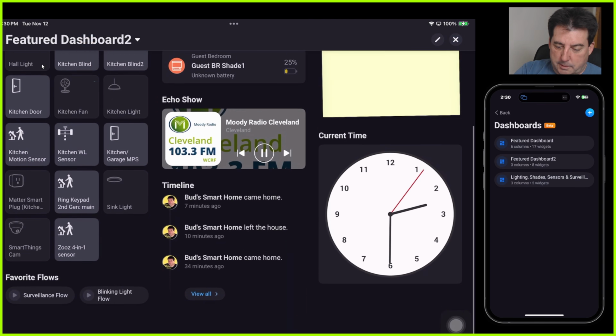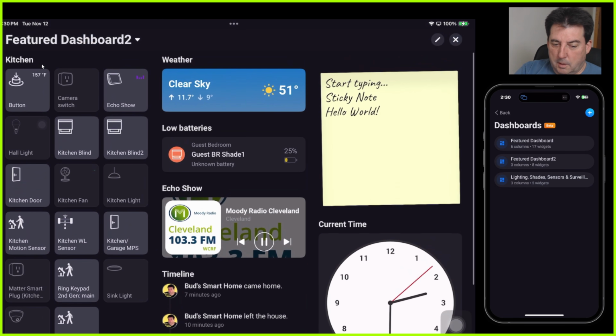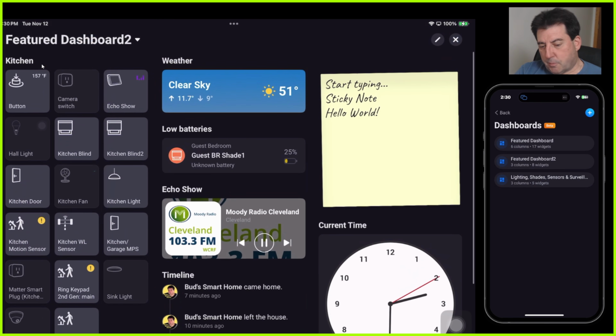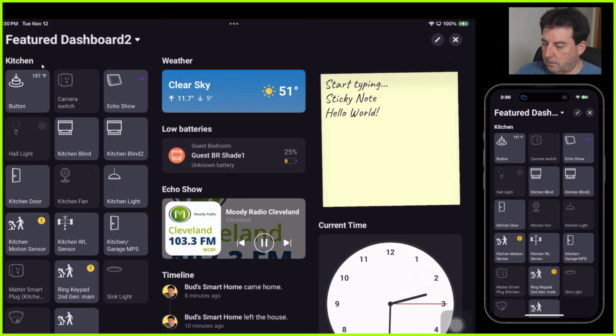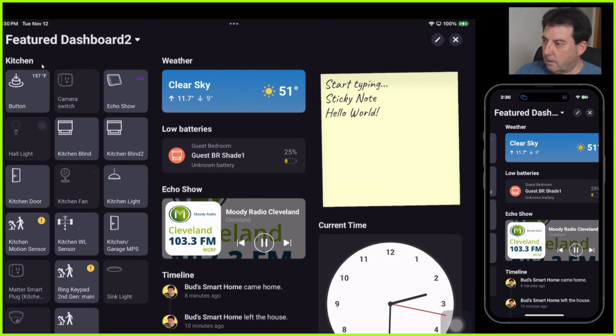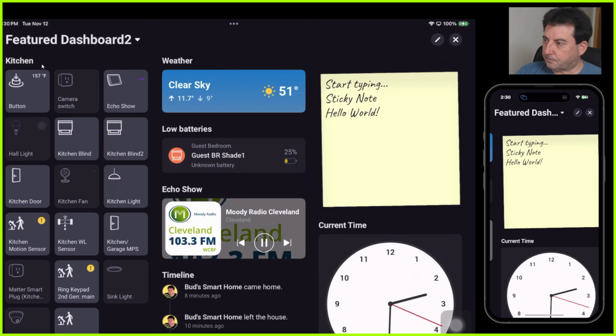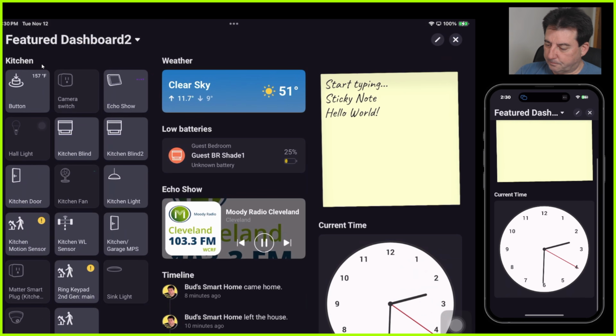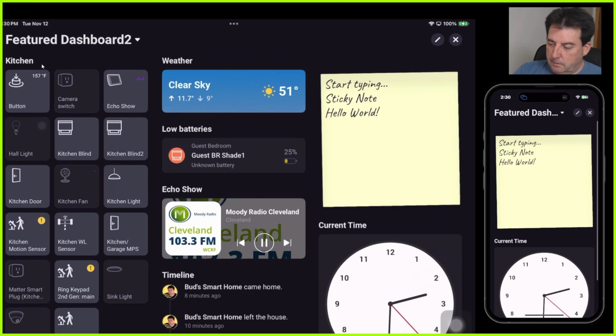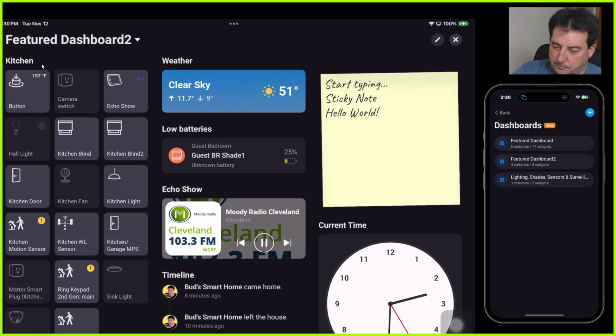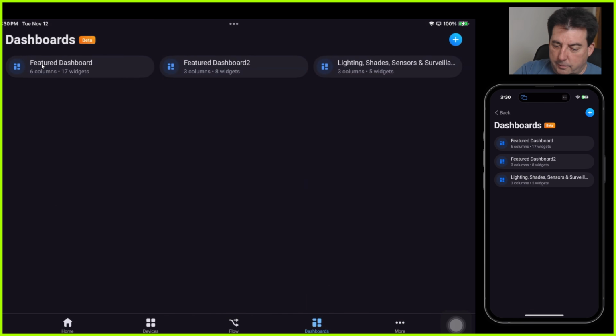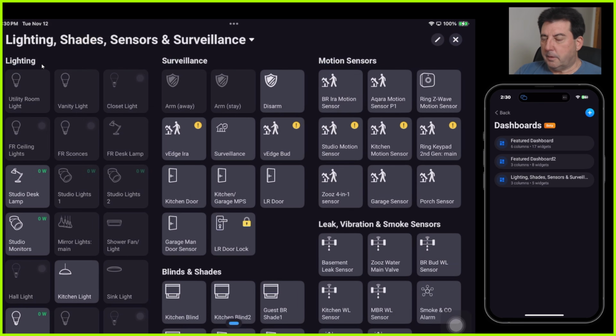So this is a little bit different, has some additional widgets, and this dashboard only has 3 columns. We go into that same dashboard on the phone, and you'll see those same 3 columns by swiping through. Okay, and we'll close both of those and go into a 3rd dashboard that I created, and this one simply has a lot of different rooms.